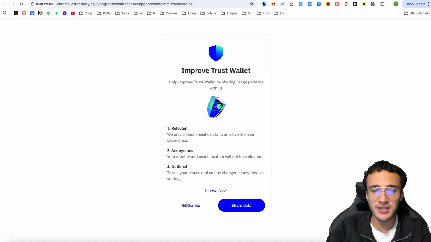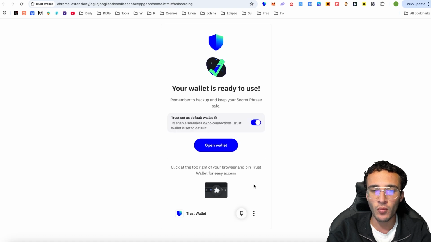Therefore, guys, we want to very simply click off with this one because I don't want it to do that. Now, as you can see, it says remember to back up and keep your secret phrase safe. That is exactly what I was talking about, the most important step. So what we're going to do is set up our wallet, and then we're going to store our seed phrase. But right here it says Trust set as default wallet.